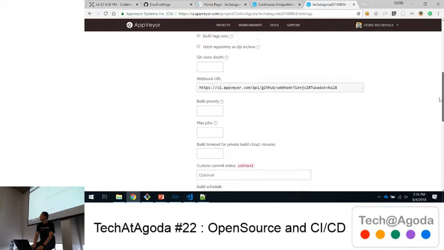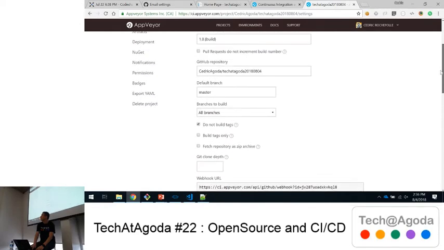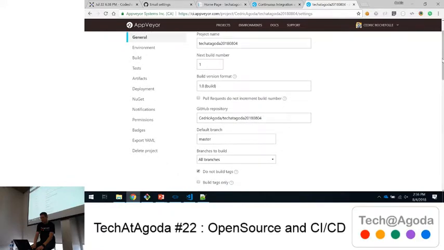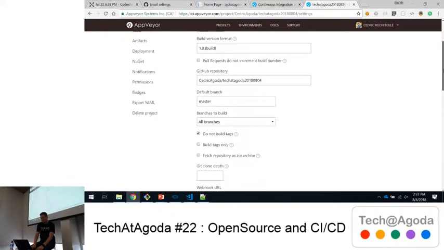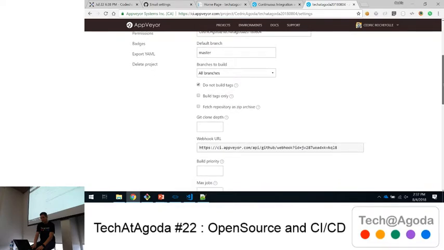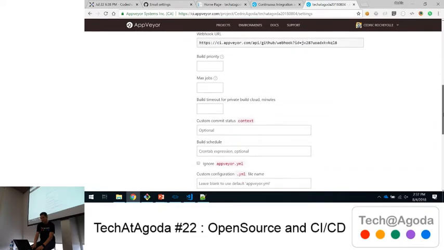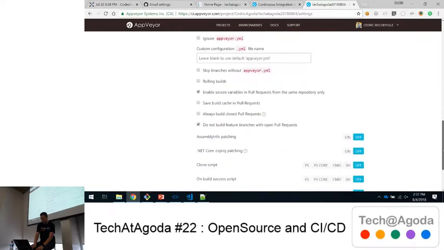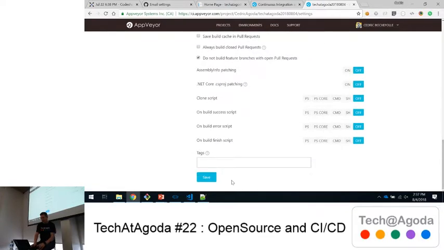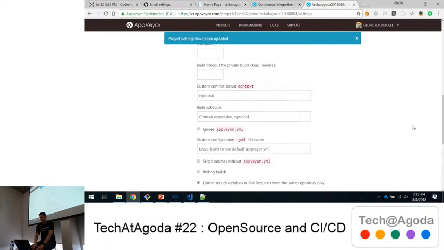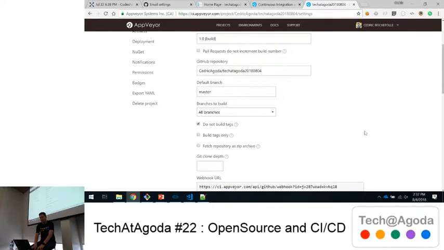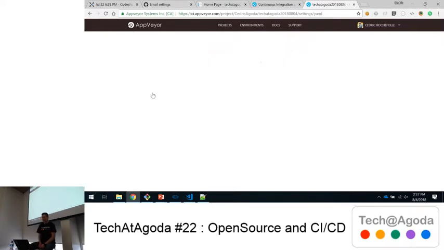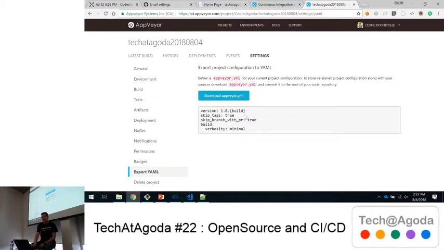So let's go back and see what are the minimum features we want to enable here. Project name, build number, pull request, do not increment. No, we're not going to enable that. Do not build tags, I think we have set them as we go. Ignore, skip branch, enable secure variables. We want this one. Do not build feature branch. Okay, so now I'm going to save. And we'll see that some of those options are already available in the YAML export, but not all of them are here. If we go there, only a few of them are actually visible, not the whole thing.